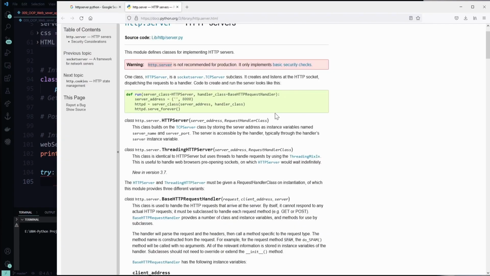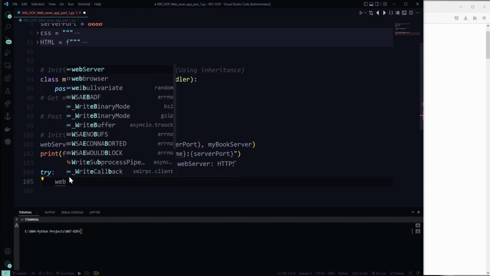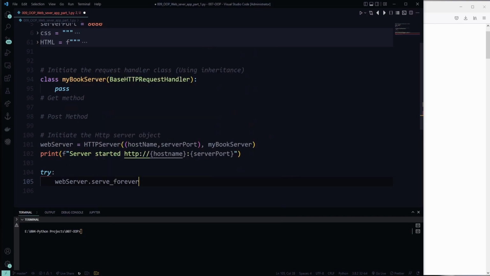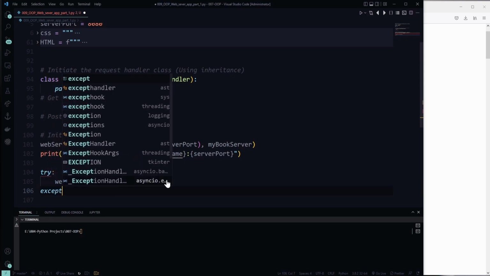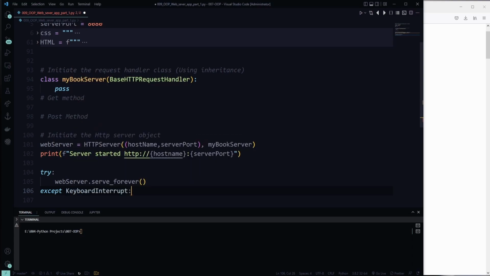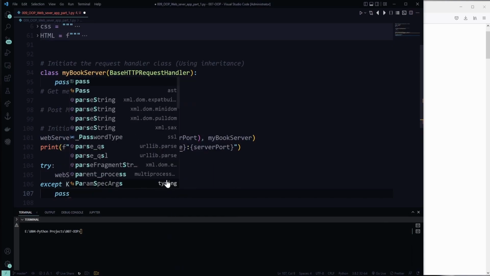And as they used here, they say serve forever. So let's go here and put our web server, and we add here serve forever. This is a method of this class, of this object, to run the server forever as a continuous loop. We need to add an exception, so let's put an except here, and we put the KeyboardInterrupt. So if we make an interrupt, we don't have too much messy console, and we add a pass here.